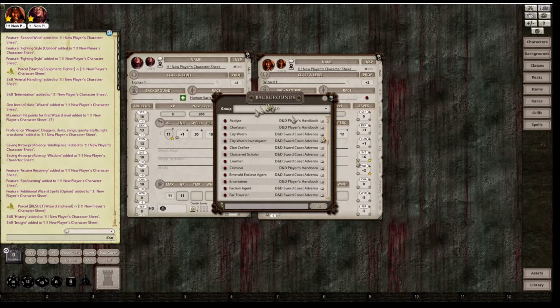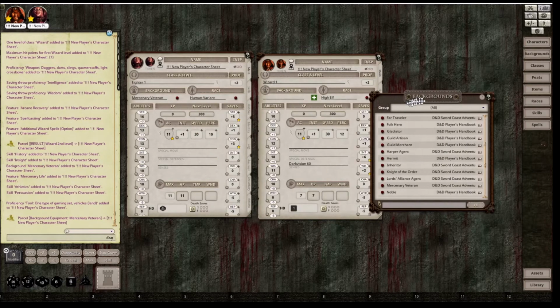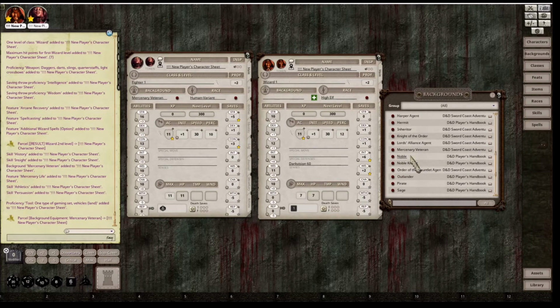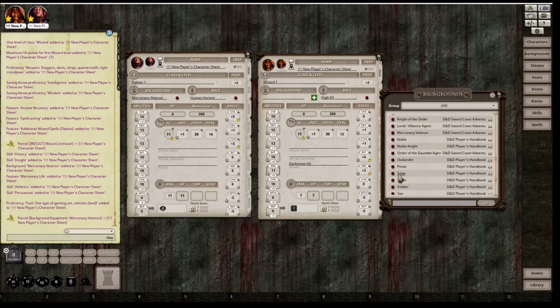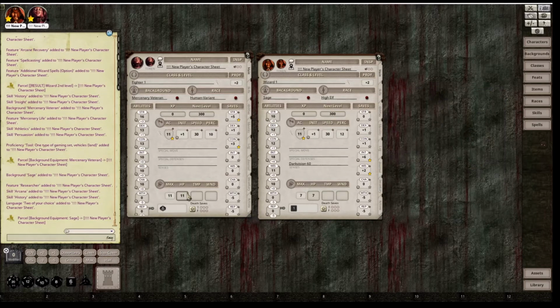Do background. Let's see, for the fighter, let's say gladiator. Let's say mercenary veteran. And then for the wizard, I will say sage background. So now I got my background. So this pretty much is the bulk of it here. Now your character is pretty much ready to go, with the exception of maybe your gear and stuff.